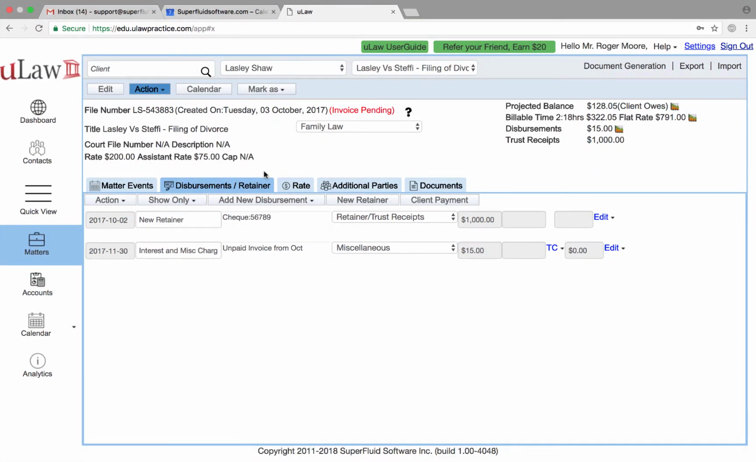The question that we've been asked is, when I look at a matter, how do I know what's the status? Can I close it? Has everything been paid? How do I know that? Generally, there are some clues that you can look right into the screen. For example, if there's invoice pending, clearly that means there is stuff in this matter that you haven't completed yet.